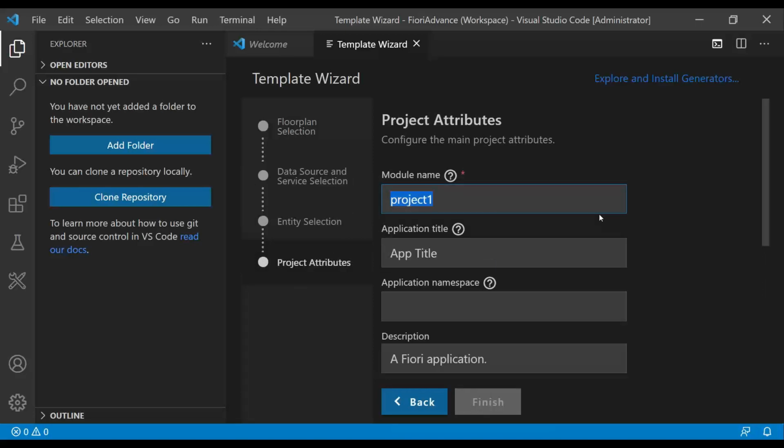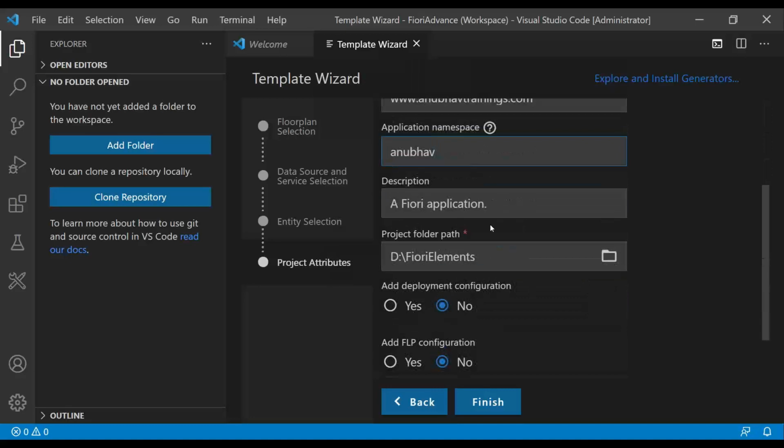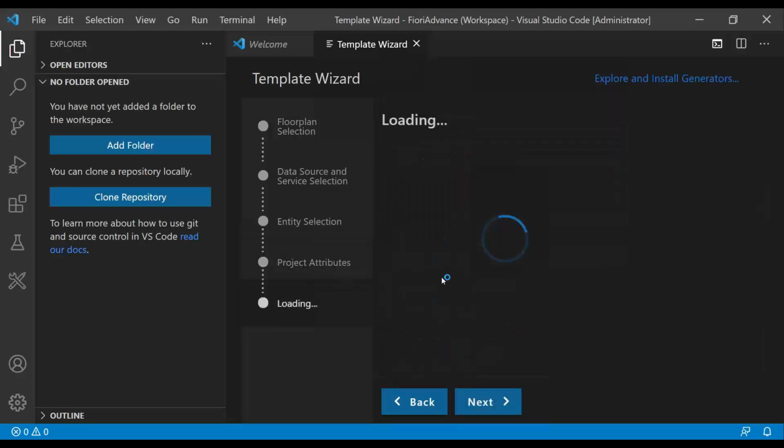Let's give an application name. I can say Fiori ADV, Fiori Advance, anubhavtrainings.com. That's what we give. Now I'll put the application namespace as, let's say, Anubhav. And now we can give a description to our application, Fiori app development. Now we will just click on finish. Fantastic. So now you can see an application will be created out of the box over here.